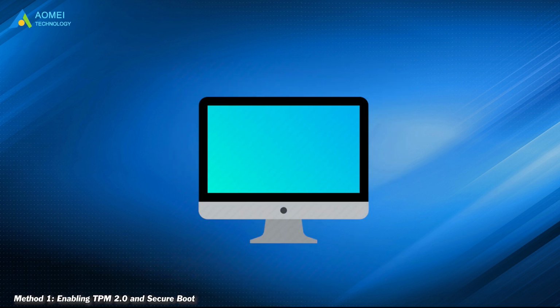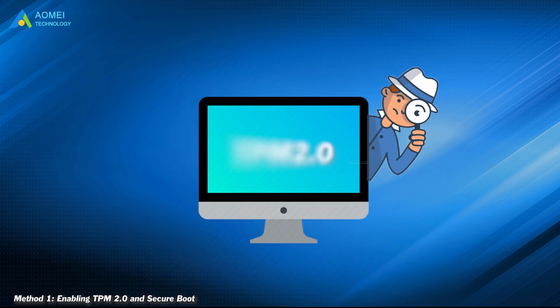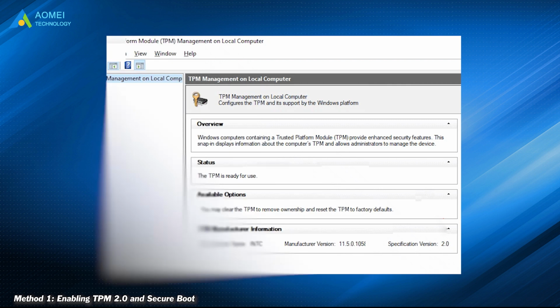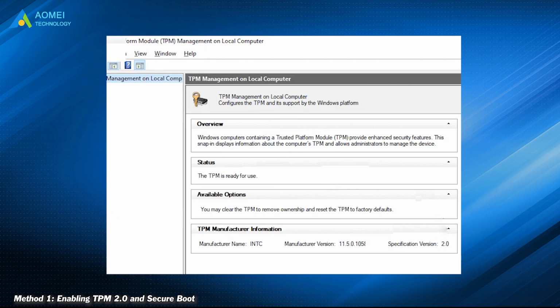First, determine whether the system has a TPM chip and whether it is enabled. Type tpm.msc into the Run box and click OK. The TPM management window on the local computer will open. If the status is The TPM is ready for use, it means that the TPM is enabled. You can verify the TPM version from the TPM manufacturer information in the lower right corner.